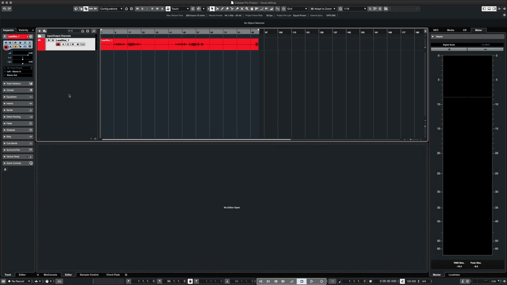Today we're going to do some quick vocal edits in Cubase 11 Pro. So let's get started. Today we are working with a recording that was sent to us for this project. Let's hear it.